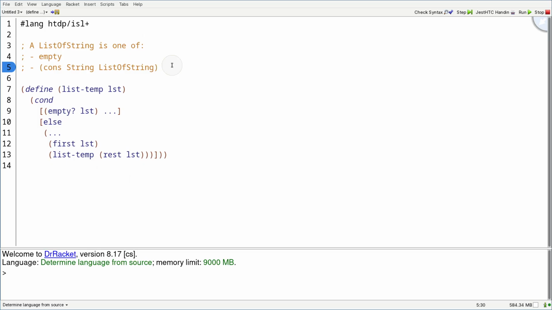In this video, I briefly want to go over the design of recursive data types and how you will be able to design your own recursive data types in the future. So here we have our classic list of string data type. List of string is one of either empty or cons string list of string.